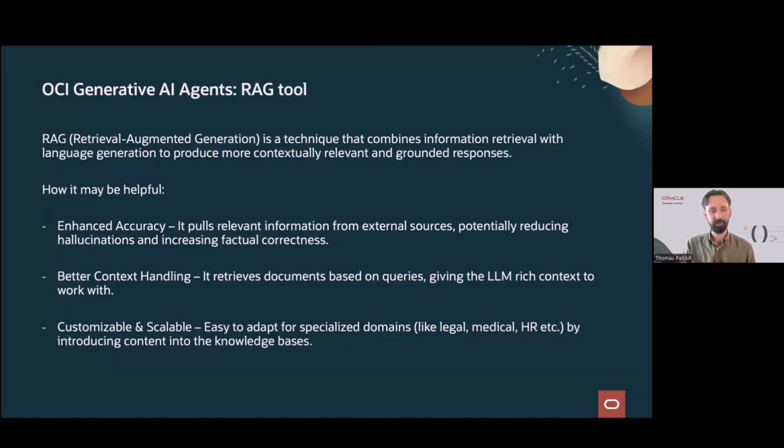So context handling goes in that same vein. What we do is cache every question that's asked.